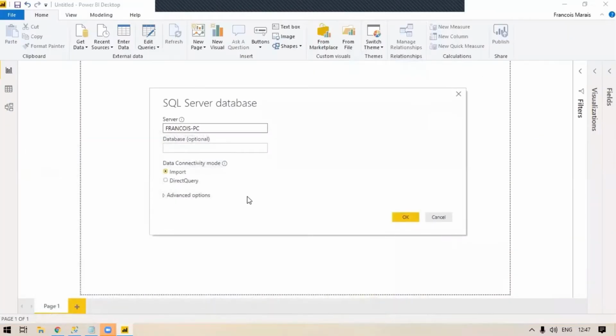Let's jump back into Power BI. Now I can obviously choose the database if I want to use it. I don't want to. I want to see all the databases because I want to choose different types of tables that are required in order to build this awesome income versus expenses report that I want to build.